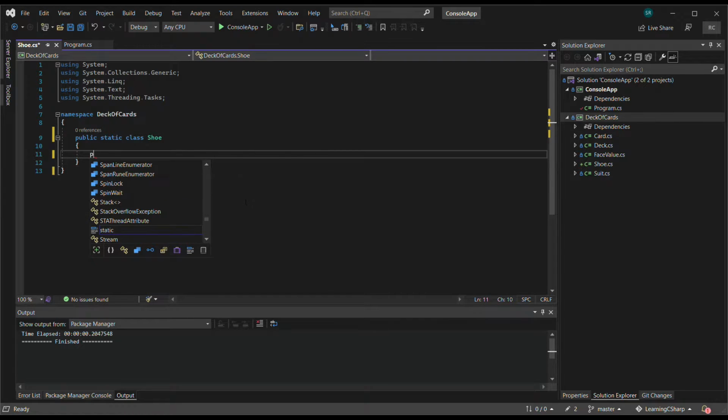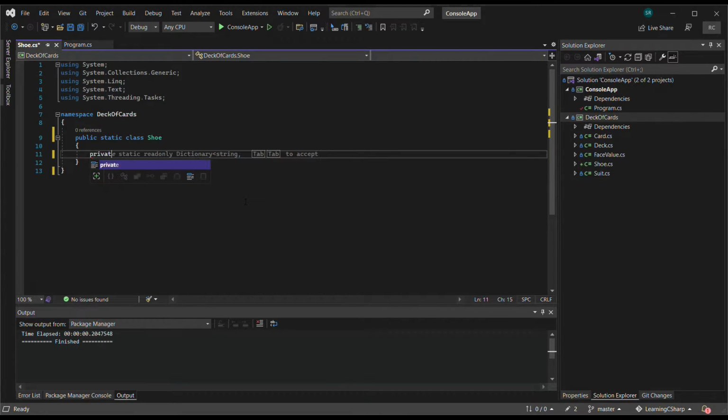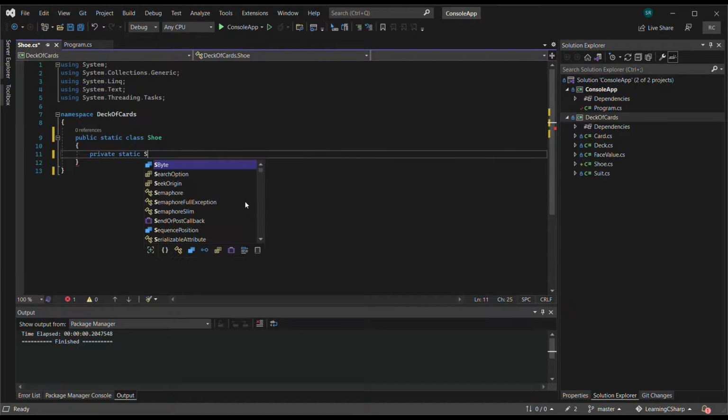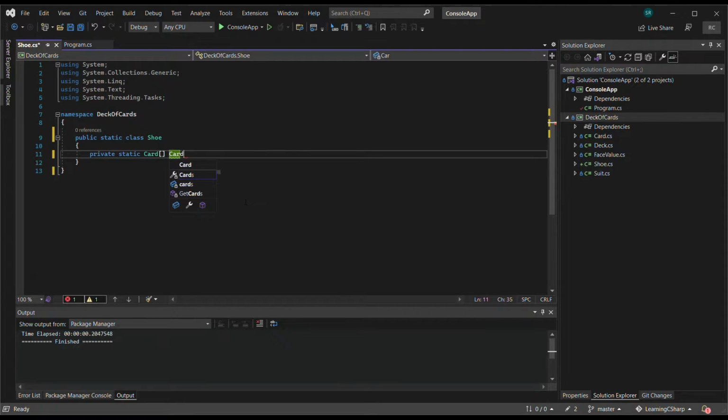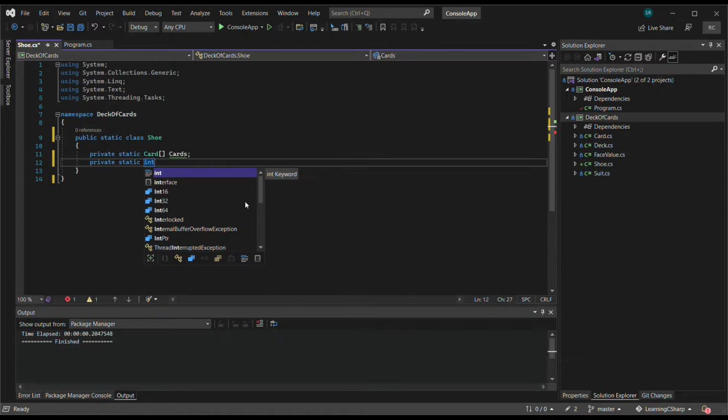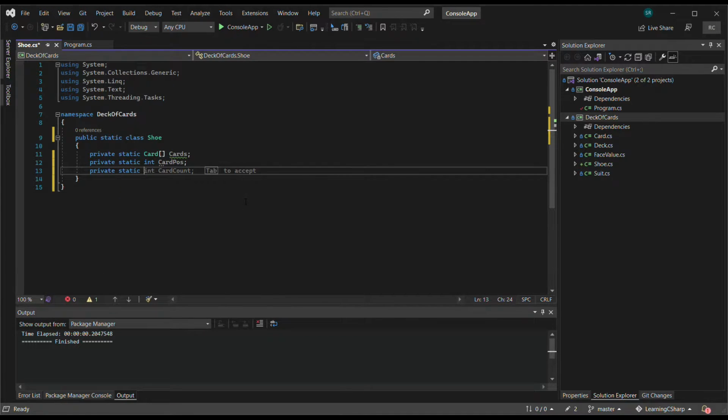And then I need a private static array of cards. Private static int card position. So this will tell us what position or what card is coming out of the shoe. Private static int deck count equals 1. This is the number of decks in the shoe. The default is 1.